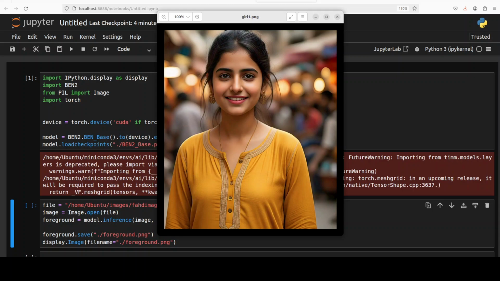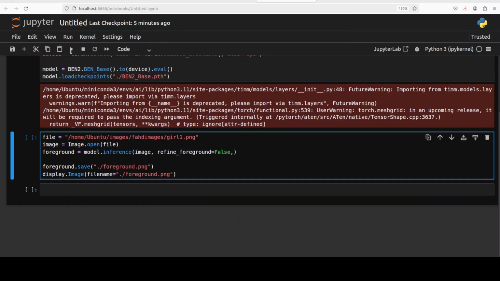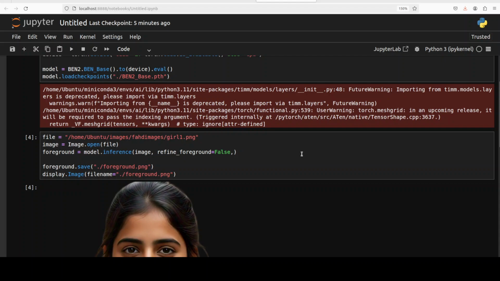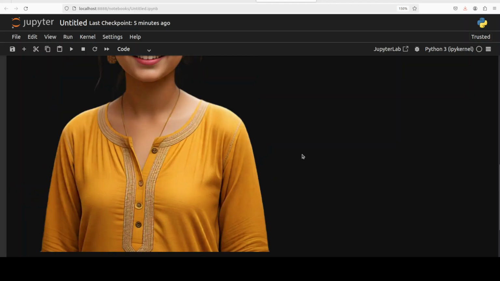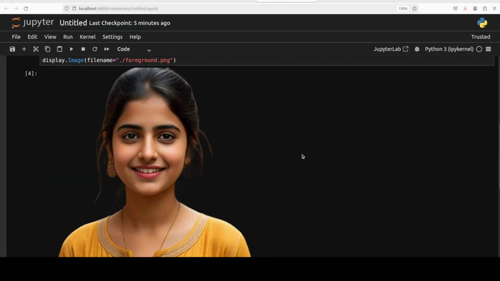Okay, next up, let's try this human image, which is an AI generated one. I have given it this path. Let me run it for you here. And wow, look at this. All the background is gone. This is sublime. Outstanding result.